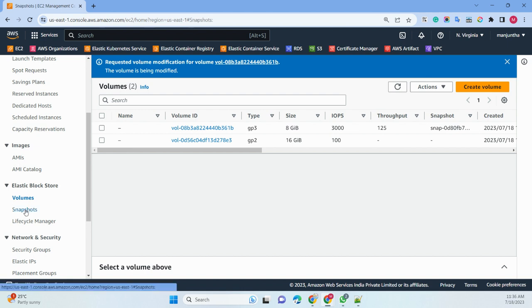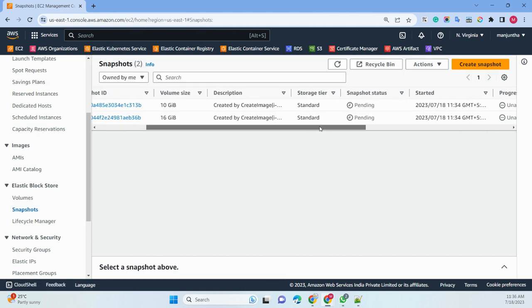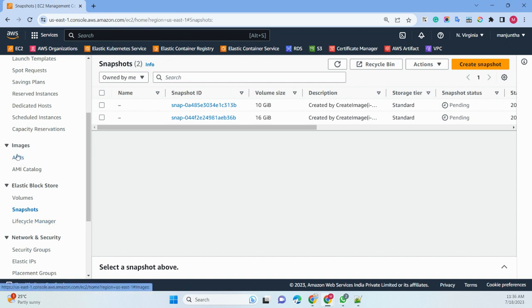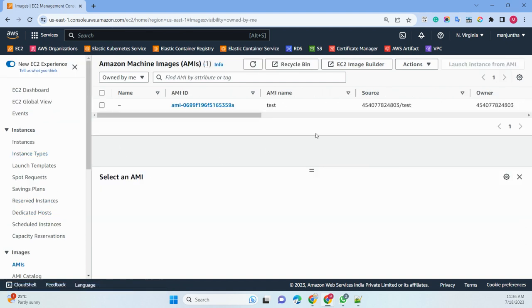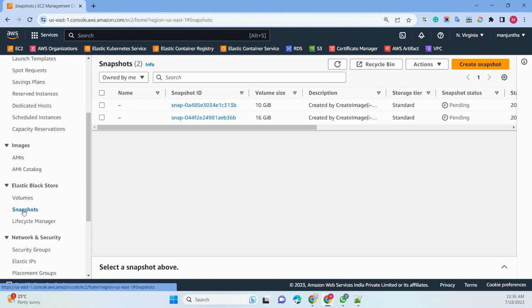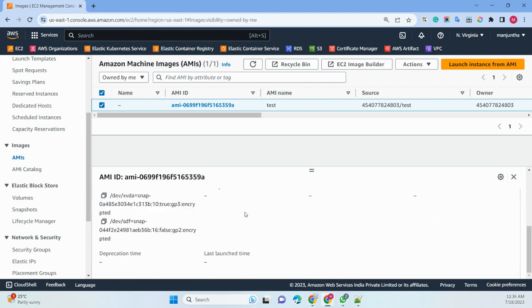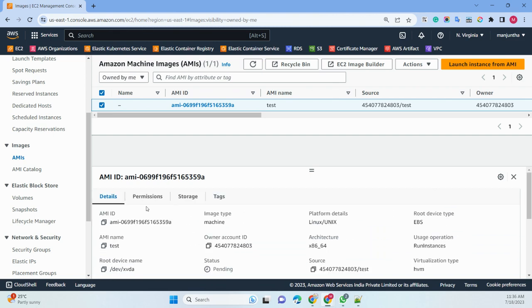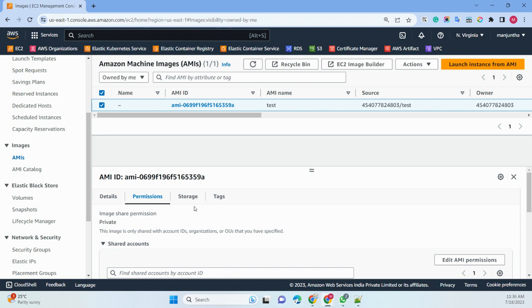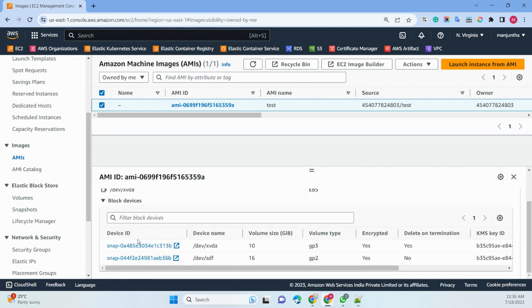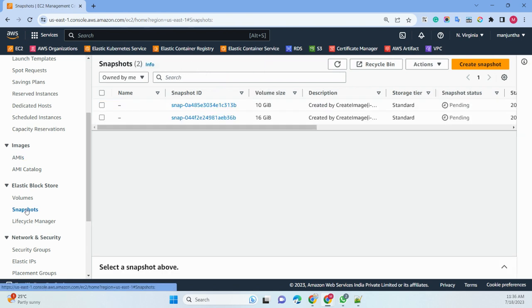Okay, still pending snapshot. Whenever you create any AMI, it will be stored in a snapshot. So if you select the AMI, it shows permissions and storage. Here it shows the snapshot. The same snapshot is coming here, if you're able to see it. So I think the root volume is created.